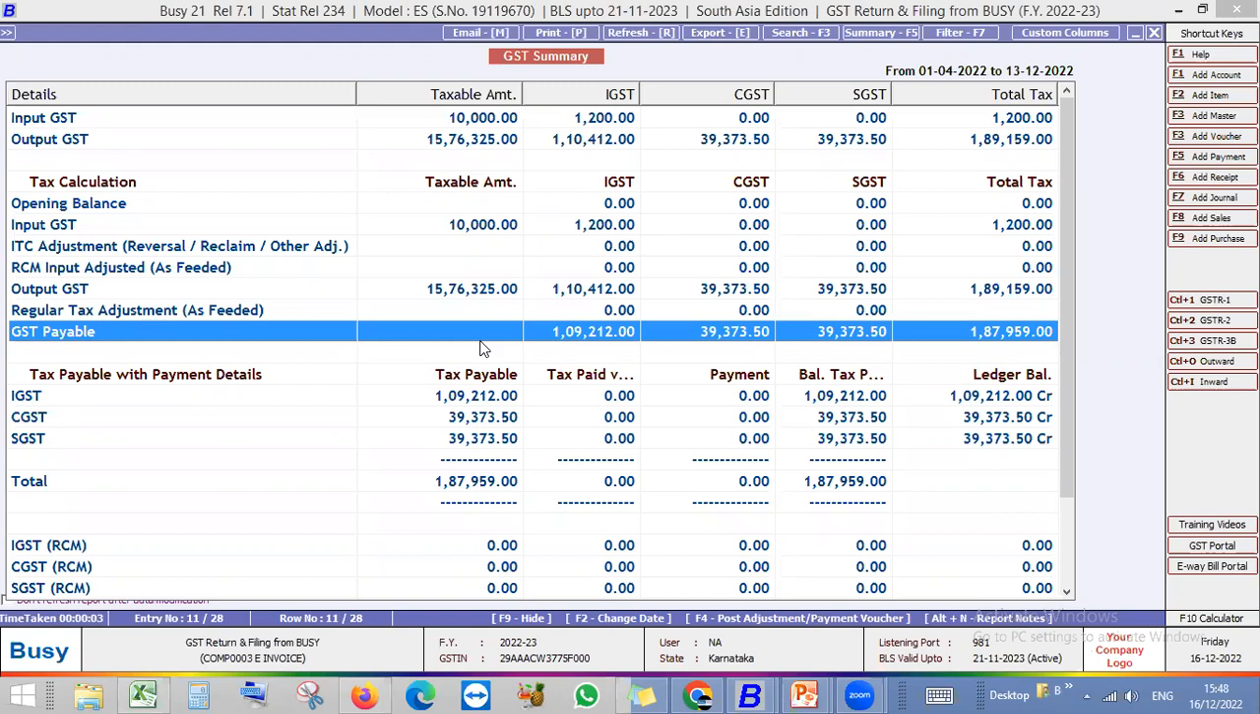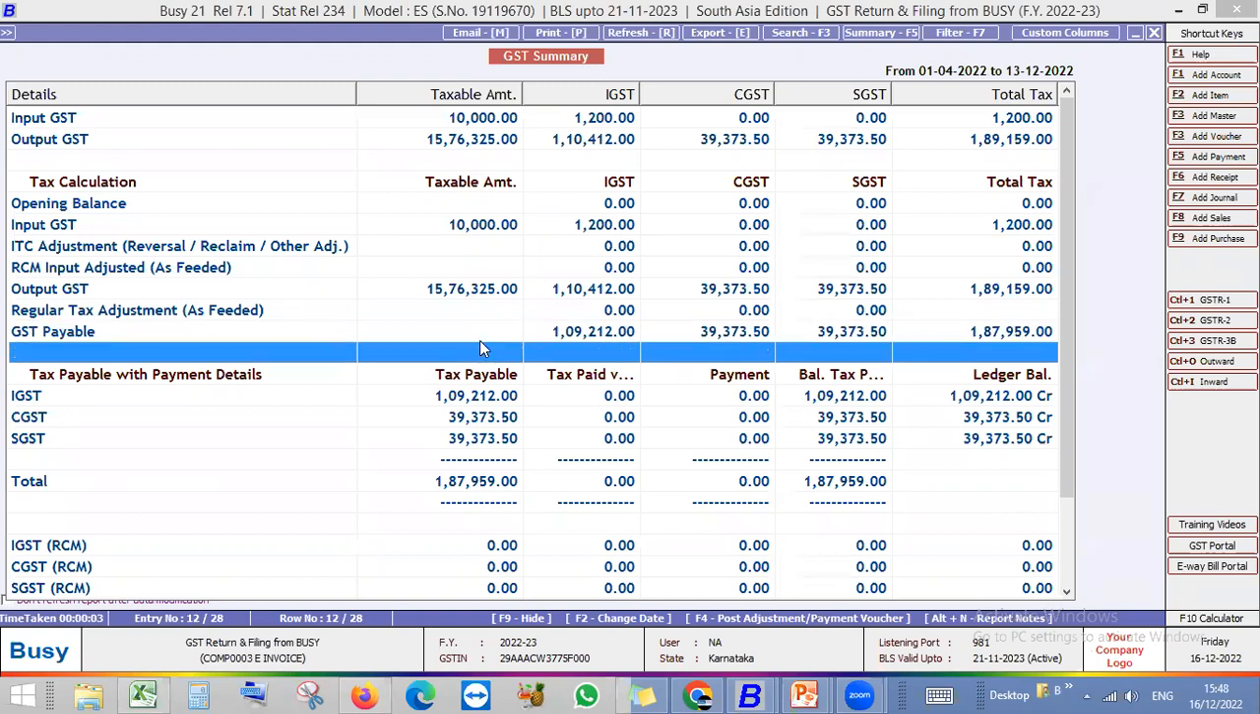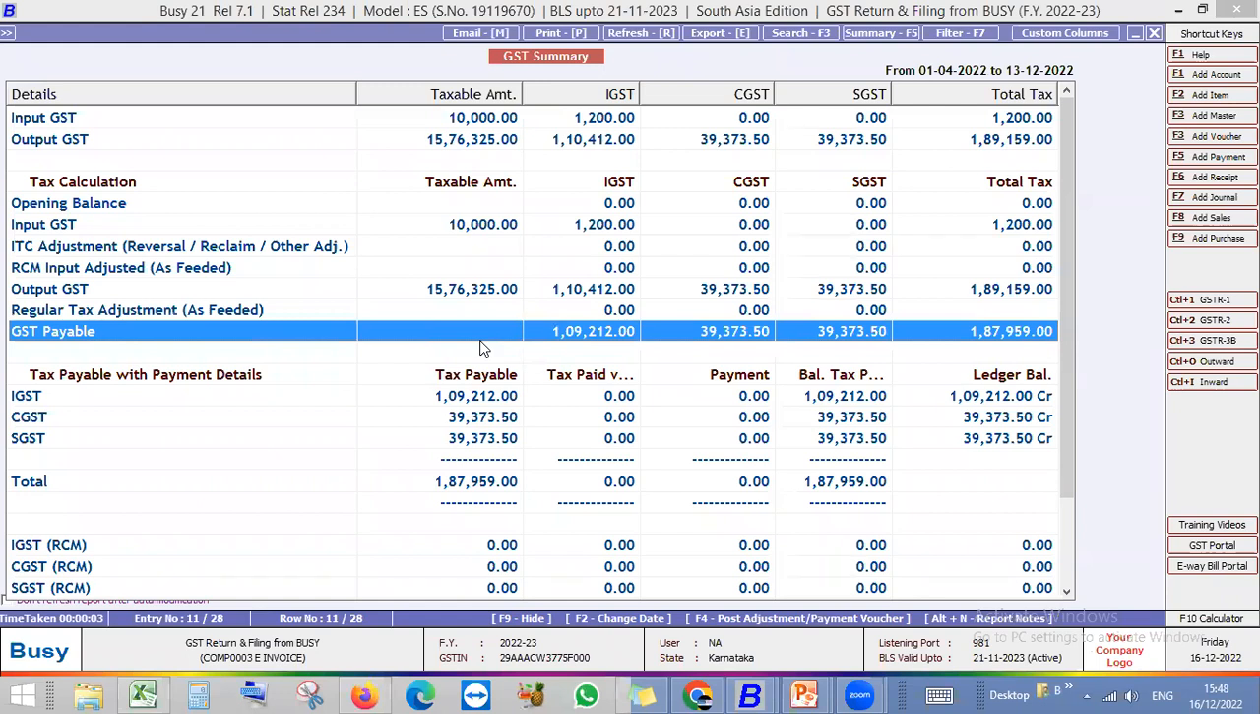That amount will be shown in this GST payable row. You can see here 1,09,212 is the IGST and 39,373 is the CGST, and 39,373.50 is the SGST, and total tax is 1,87,959. So this amount we have to pay to the government. This is called GST return.